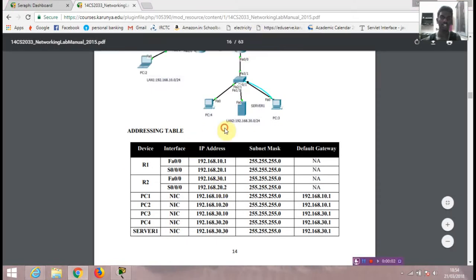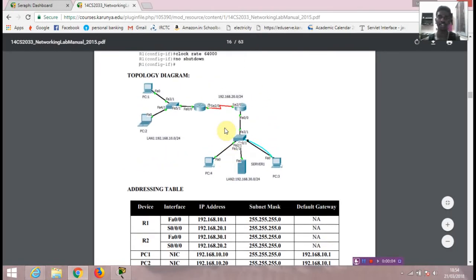Hello friends, today in this video we are going to see how to configure a router, switch and the end devices. For this we are using this topology: two end devices connected to a switch which is connected to a router, and at the opposite end also two end devices connected to a switch connected to a router, and both the routers are connected.